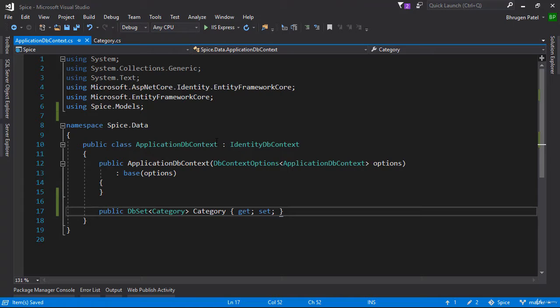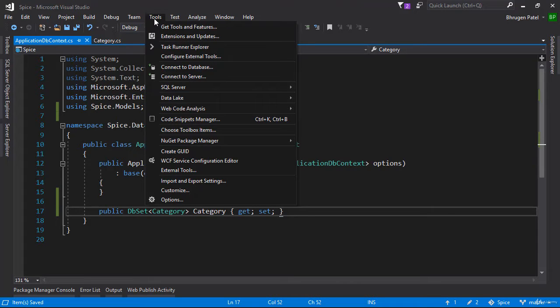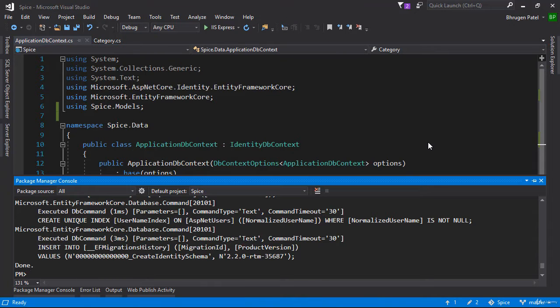Now that you have added to the ApplicationDbContext, if we run a migration, this will be added to the database. Let's see that. You'll go to Tools, NuGet Package Manager, and Package Manager Console. Now Package Manager Console you can open using the shortcut Control PM. So right here, let me add a new migration.